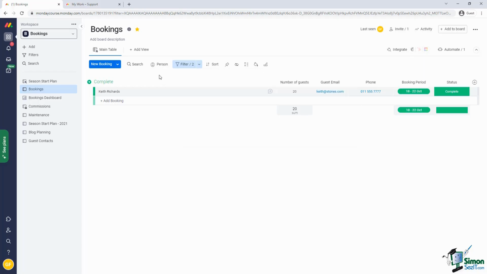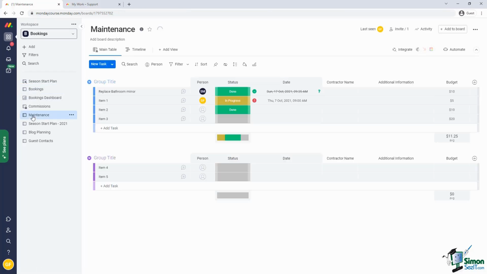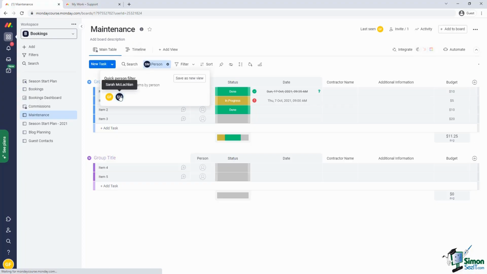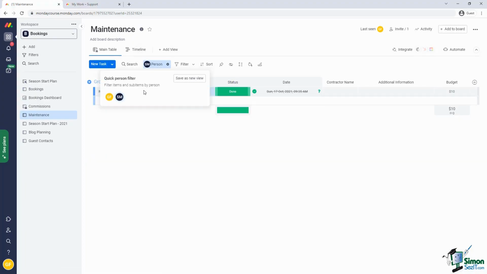In boards that include a person column, like our maintenance board, we can also easily filter items by the person column. Let me show you quickly how to filter all maintenance tasks assigned to Sarah. I simply click on the person button next to the filter and then select Sarah's icon. The end result is the same as with the other filter methods. It's just a little easier and faster to do.